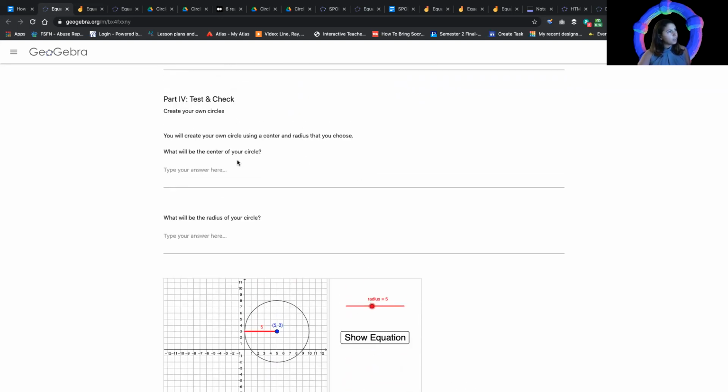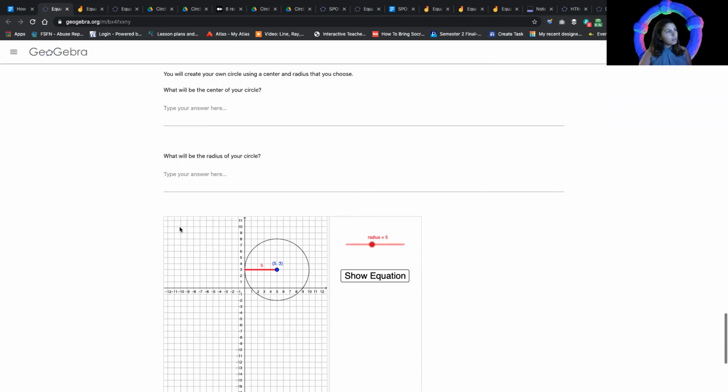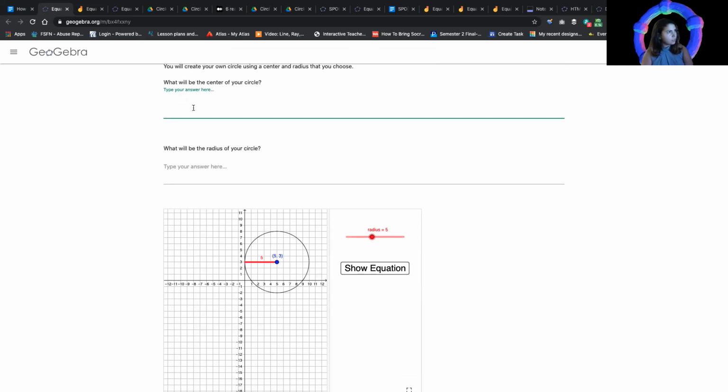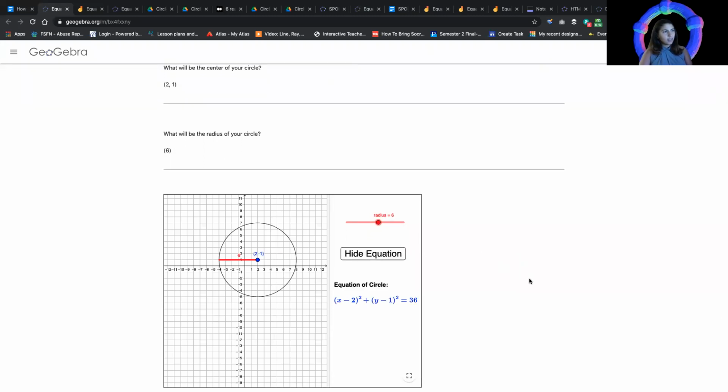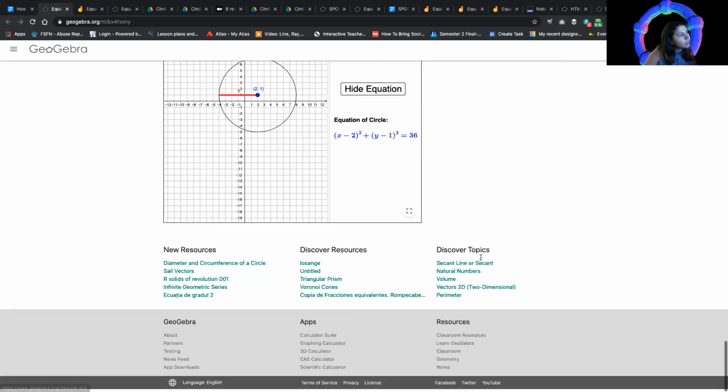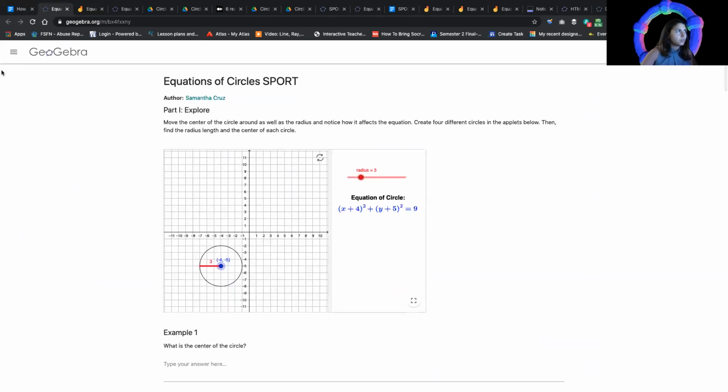So here they can test out. In this example, I had them choose a center and a radius, and then once they do that, so if I say the center is going to be 2, 1, and the radius is going to be 6, I don't know why I put that in parentheses. You can move this around. All right, let's put my center at 2, 1, and then add 6. And then they can check to see if they got it right. Was it the equation they thought it would be? You can add more of those, as many as you want, in a GeoGebra classroom.